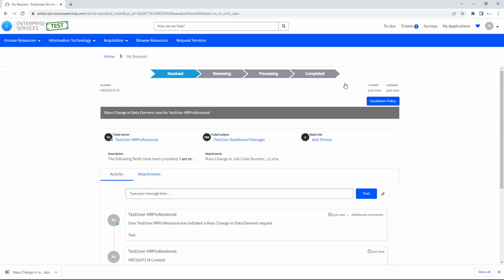Enterprise Services will also use this ticket to communicate with the requester, including status updates and requested actions for the duration of the process. To learn more about how to track tickets and what type of notifications to expect, please refer to the Service Requests 101 Knowledge article.